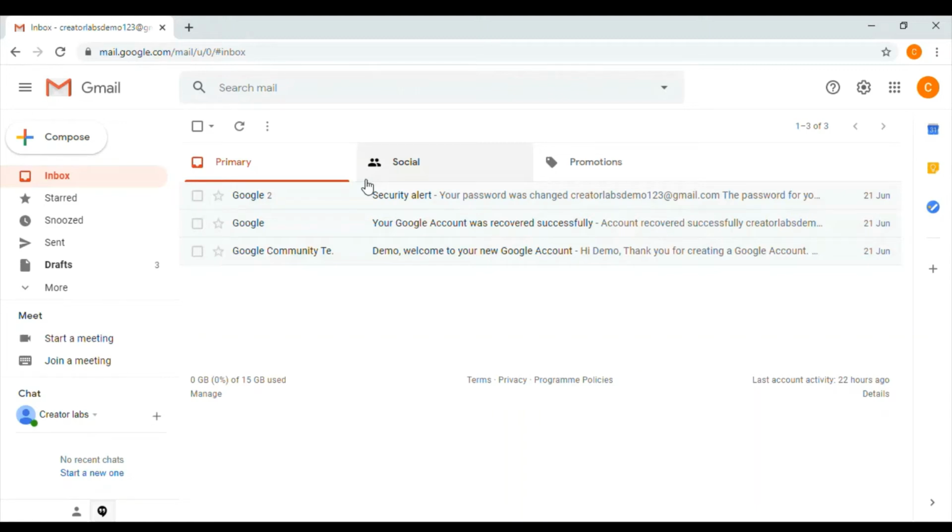Today we'll see how to create a Gmail signature. A signature is text which can contain your contact information or your favorite quote, so that it is automatically added at the end of your Gmail message every time you send.